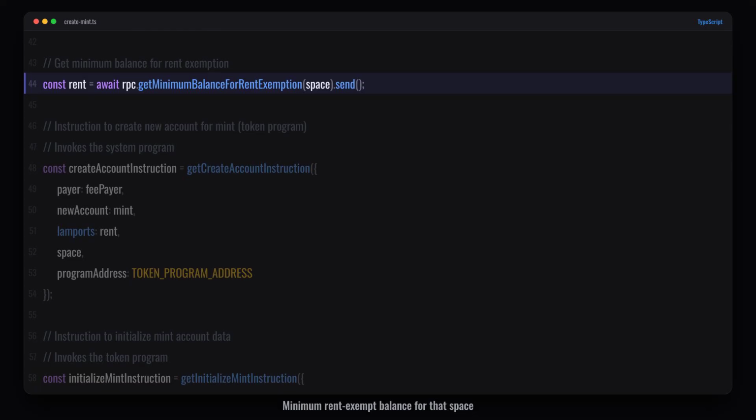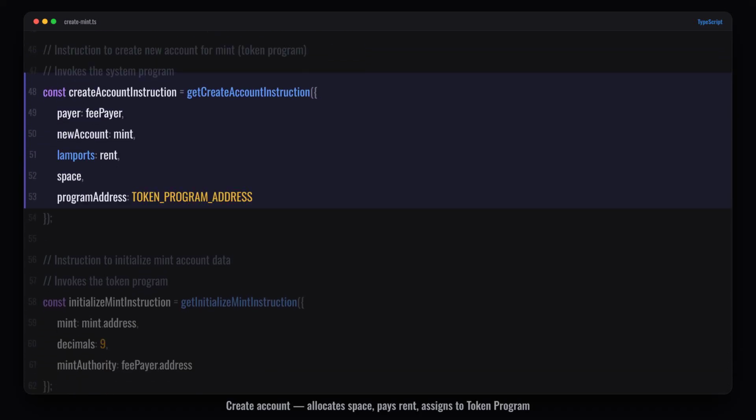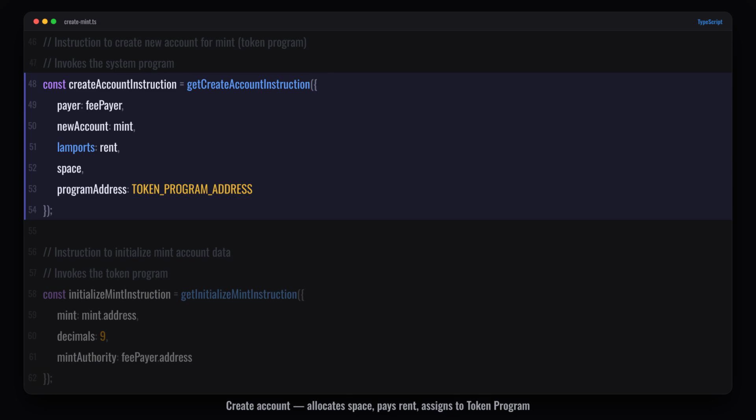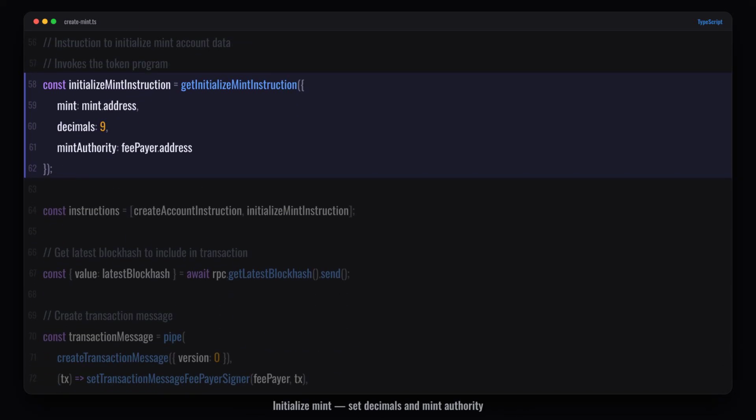Now, the key part. We need two instructions. First, we create an account using the system program. This allocates the space, pays the rent, and assigns ownership to the token program. Second, we initialize the mint data using the token program. We pass the mint address, set 9 decimals, and set the fee payer as the mint authority.